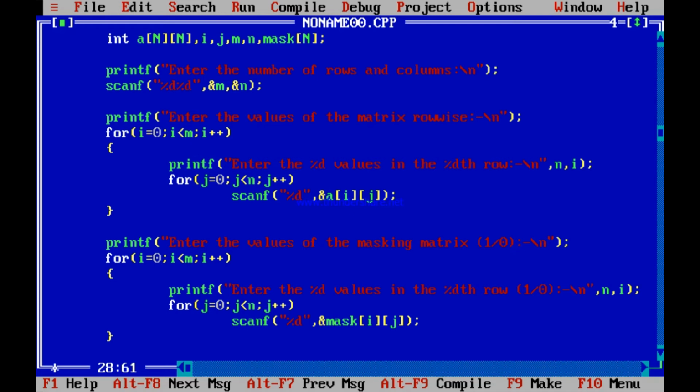The number of values of the masking matrix should be equal to the number of rows, is it not so? So I should print "Enter the %d values of the masking matrix." What is that %d? Equal to the number of rows. What is the number of rows? M. M is the number of rows. So "Enter the %d values of the masking matrix 1 stroke 0 \n". So M replaces this %d.